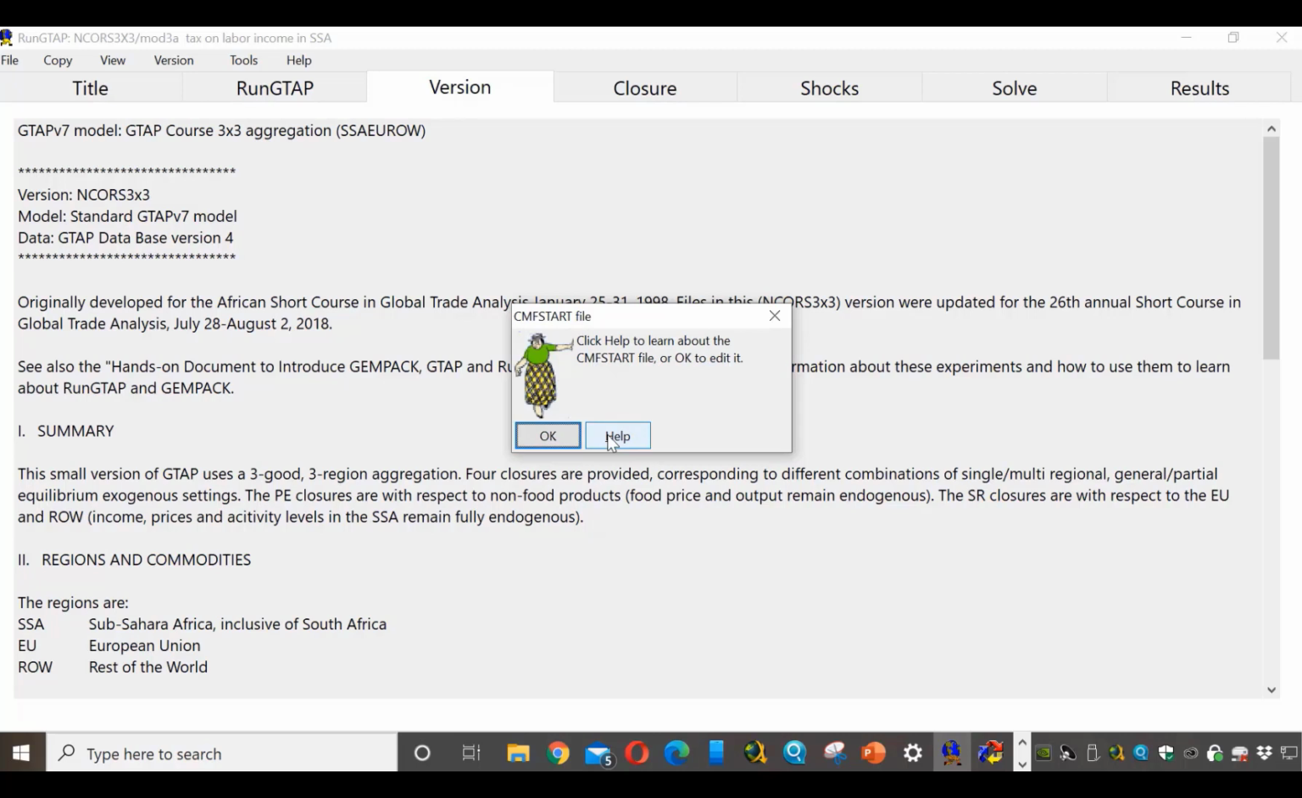Help in GTAP and RunGTAP is actually very good. It is the documentation as you need it on demand and quite thorough. Now I know a lot of software does not have good help files, or they're too complicated. These are really written for users. The documentation is elsewhere in terms of PDFs, in terms of deep dive, but if we open that, you would get a quick overview of what the CMF start file is. I'm going to click on OK to open it so that we can look at it.